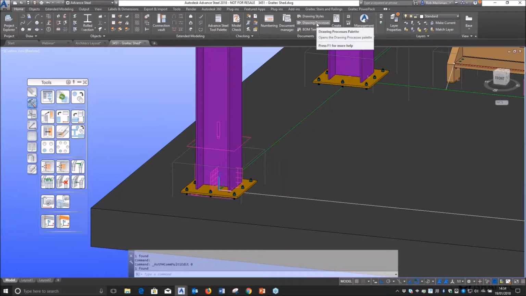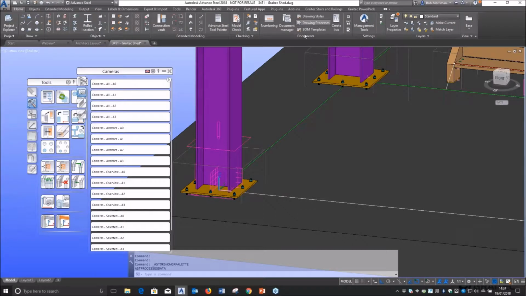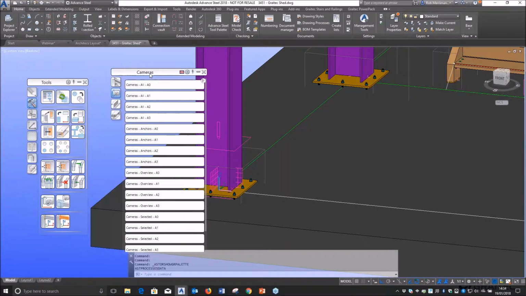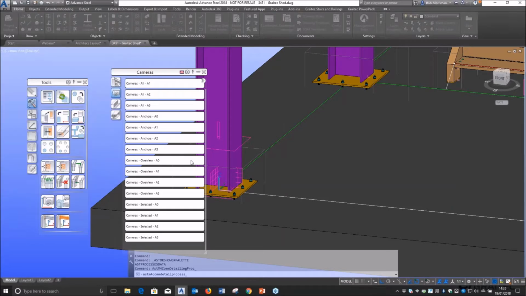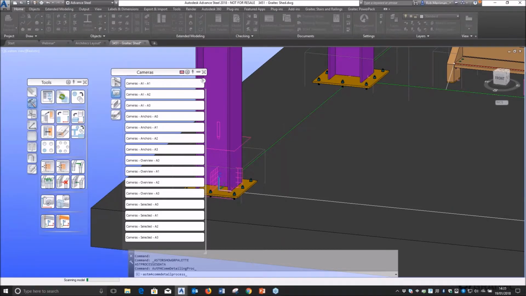So if I open my drawing styles, my drawing processes, sorry, you will see that under cameras, I have cameras all, that will just run any camera in the model. I have camera anchors, and I have camera overview, and I have camera selected. So what the anchors do is if I click that camera as A1 and I let it run, that searches all of the cameras for the type anchor plan. If it finds anchor plan, it will run them all at the same time.